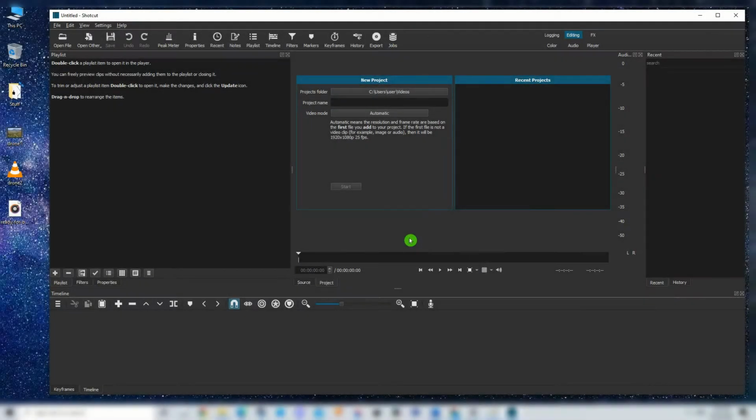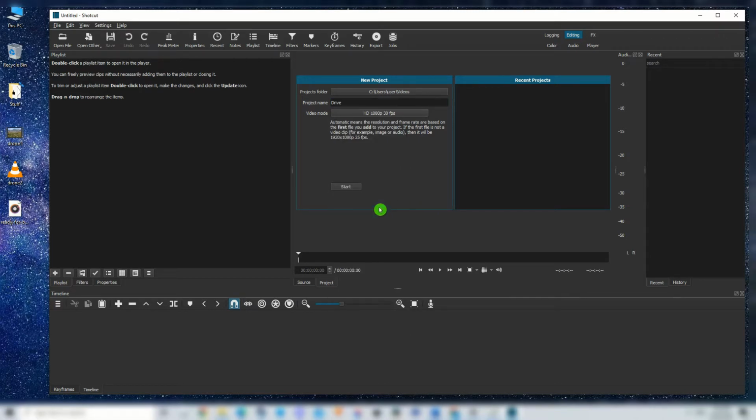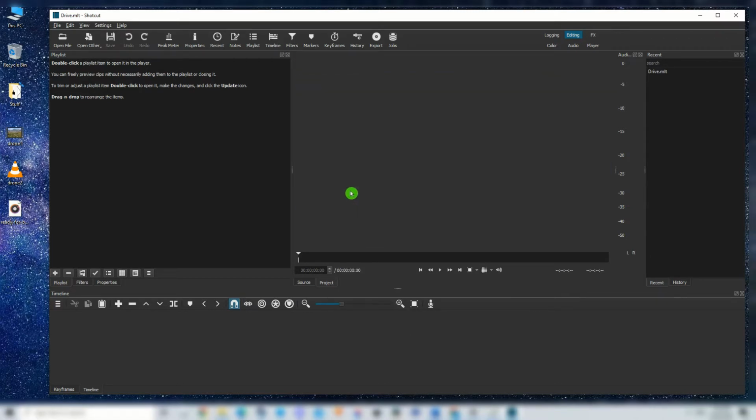When you first open Shotcut, you have the option of starting a new project in the middle of the interface or the file menu as usual. Let's get started in the middle here. Give your project a name and select a video mode. There are plenty of options up to 4K Ultra HD at 60 frames per second. Click Start and we're on our way.